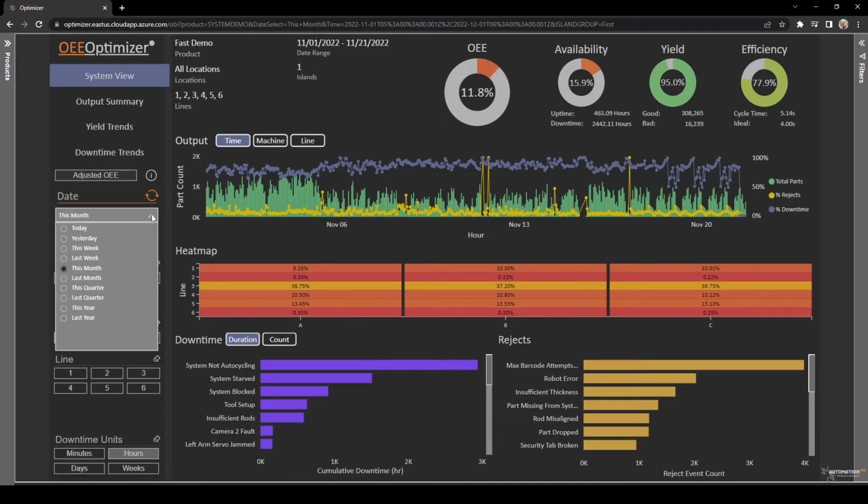The quick select gives you a drop down of different common use options for selecting a date range to see the data. Whatever date range you have selected is shown at the top of the page, along with what product you have selected, what locations you have selected, what islands you have selected, and what lines you have selected. For this example, I've got this month selected because it gives us a decent range of data to work with.